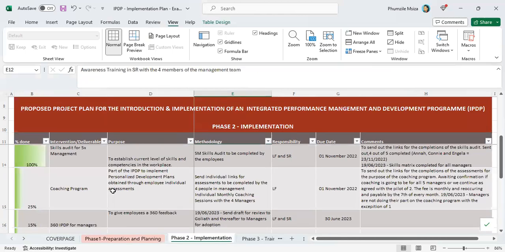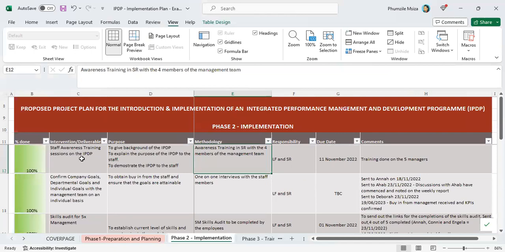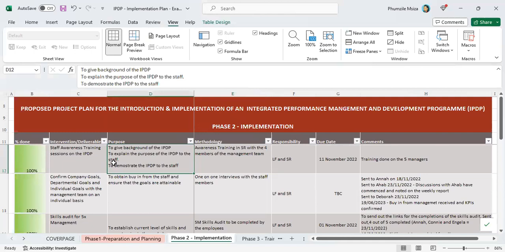And then the second phase is the implementation. So here's all the implementation, staff awareness training on the IPDP. And then you say, what's the purpose of that? It's to give background so that people are not scared and alarmed and think management is setting up a booby trap for them. So it gives them the background of the IPDP.